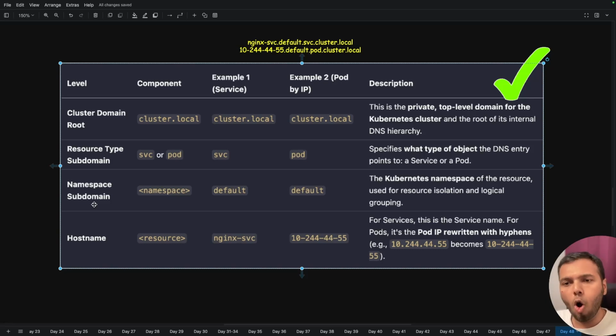For example, all services in the default namespace are part of the default.svc.cluster.local subdomain. Similarly, all pods in the default namespace fall under a subdomain named default.pod.cluster.local. Now, the official documentation refers to cluster.local as the cluster domain and describes it as the root of internal DNS.